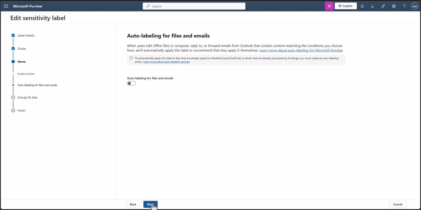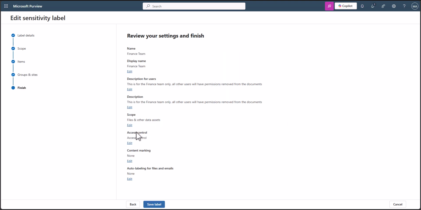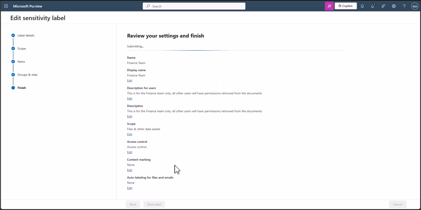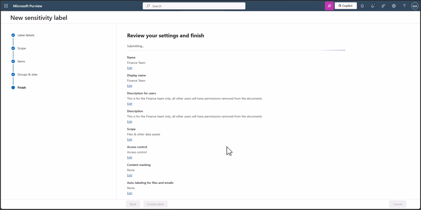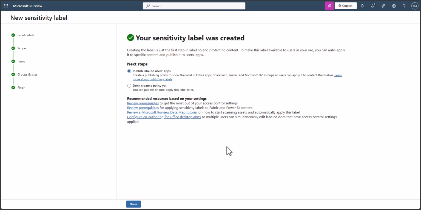I'll skip through most of these other options, but this section is quite interesting if you're an E5 customer, as you can configure automatic labeling when you can detect sensitive information like keywords, sensitive information types, and trainable classifiers. It basically takes the burden out of staff having to manually label everything, but for this demo, I'll skip this part, and I'll also skip the groups and site settings as this isn't applicable here. Once I'm happy with everything, I will publish the label and apply it to a label policy where the users can now apply this label.